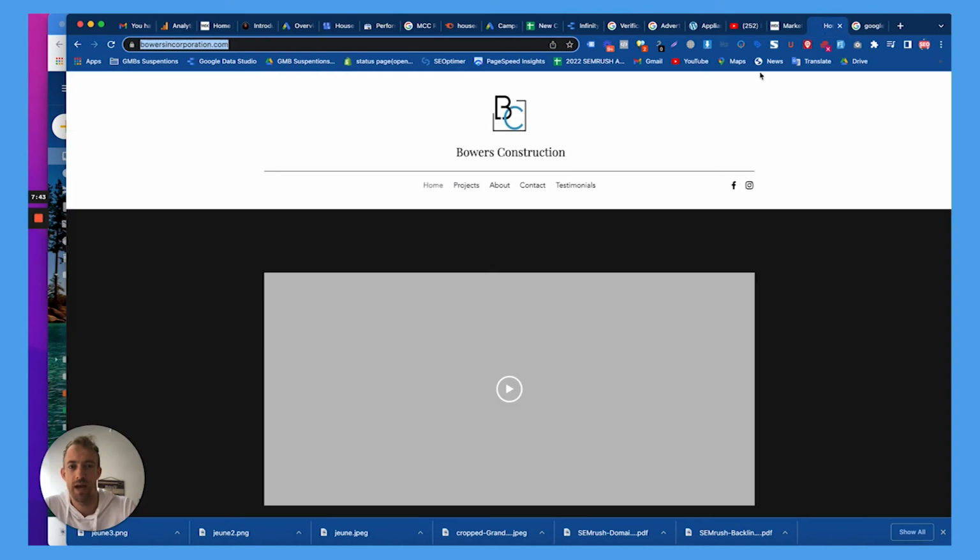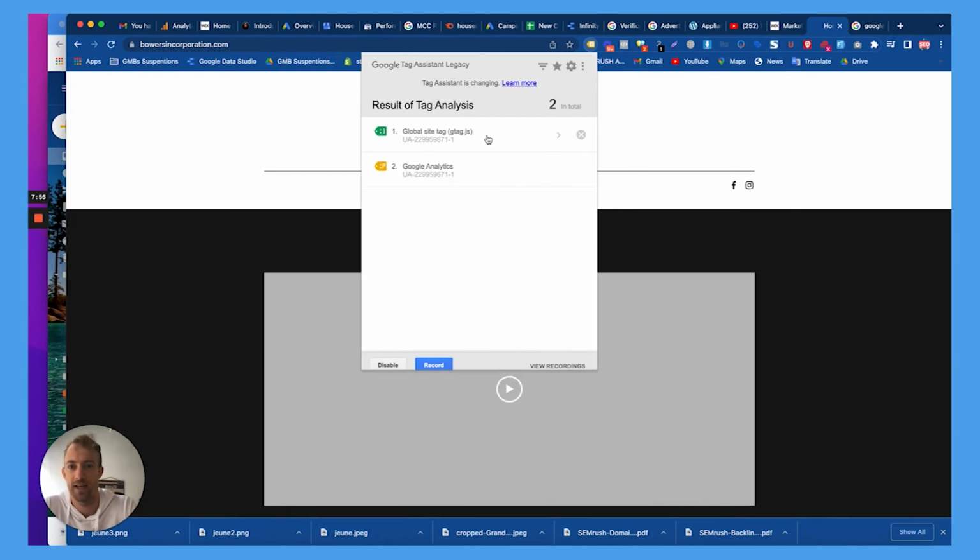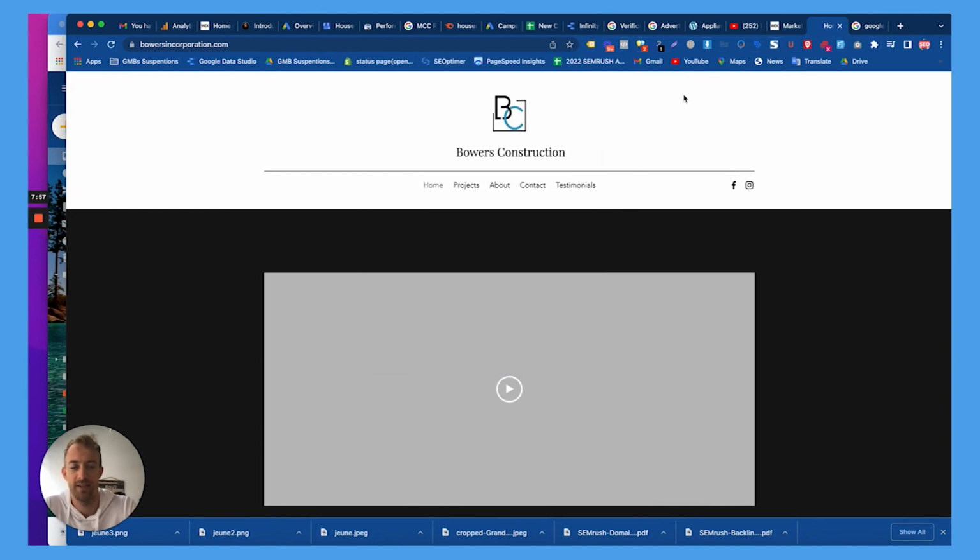You can always go back. You might need to republish the website with Wix. You should be able to go back to the website, hit refresh, and once the website is updated, you should be able to refresh this, and right here we see the Google Analytics tag. Boom, there you go. It is set up and working.